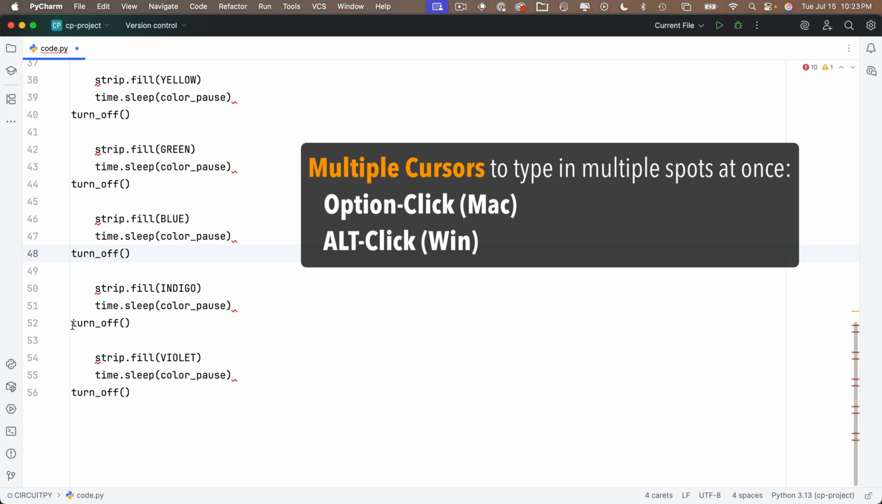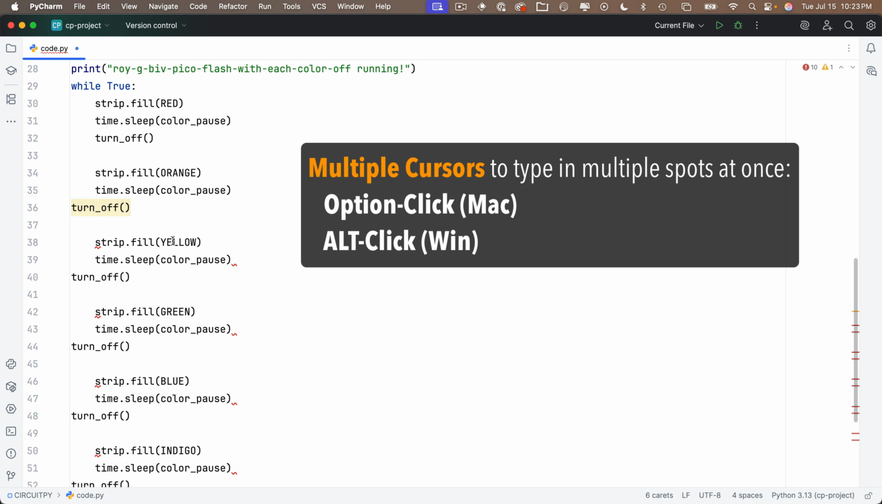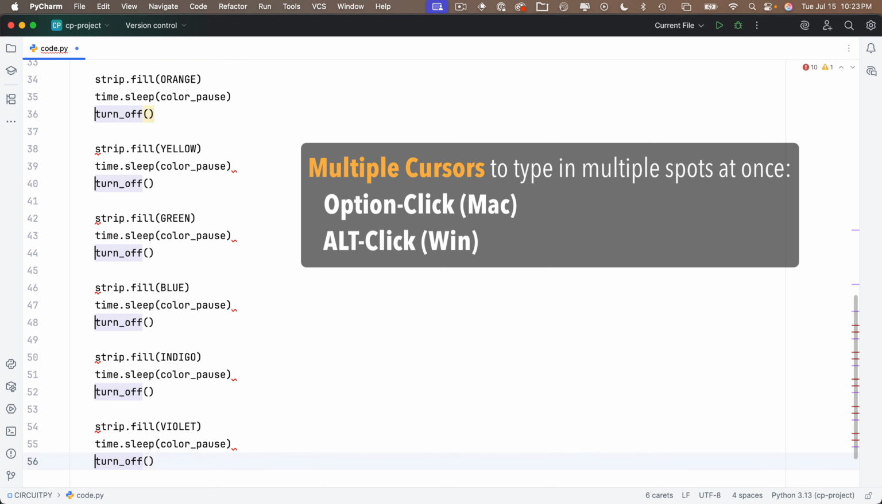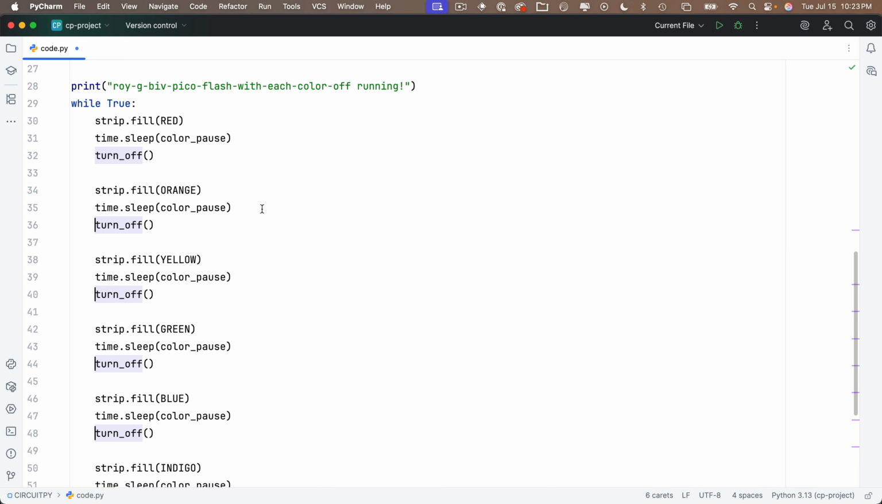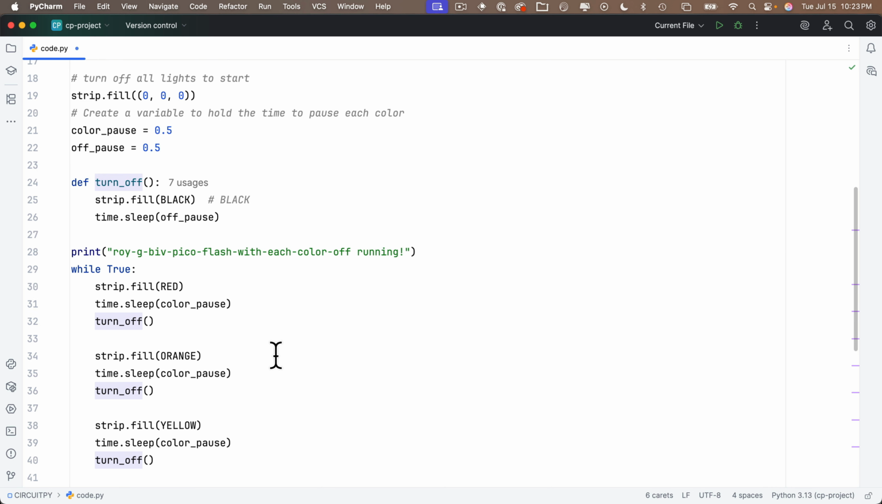So in front of all of these different calls to the turn off function, I'll Option click or Alt click on Windows, and I've now got 6 cursors, 6 typing points in my code. If I type anything like tab, whatever I type goes into my code 6 times at the 6 multiple cursor points. Ultra cool! And to get out of multiple cursors, just click anywhere in your editor.